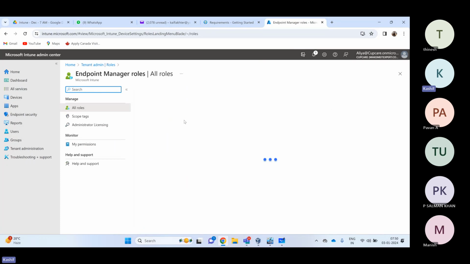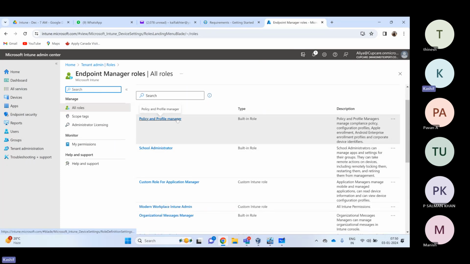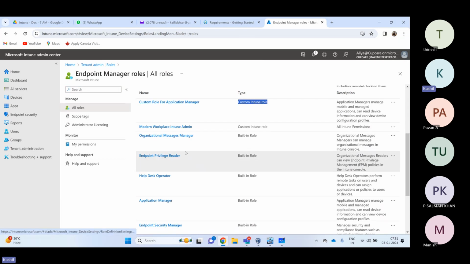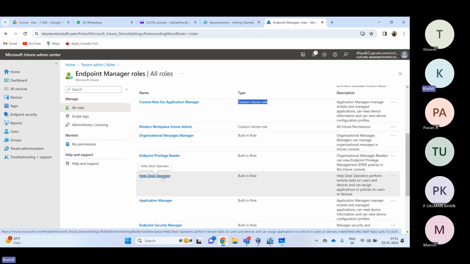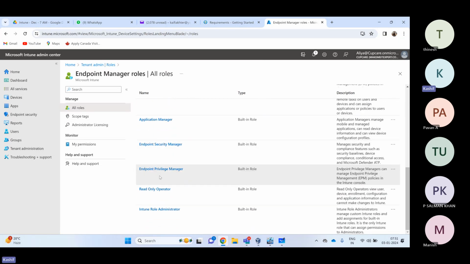There are many roles available. Policy and profile manager role, school administrator role, custom role. This I created manually. Okay. Modern workplace Intune, organizational message, help desk operator. Suppose some people are there in help desk team and you would like to give this role to them. Okay, so you can use this role for them. Okay. There are many roles available.